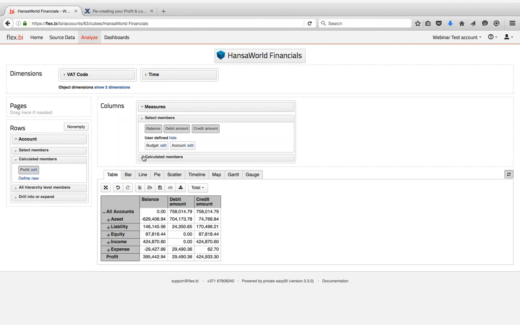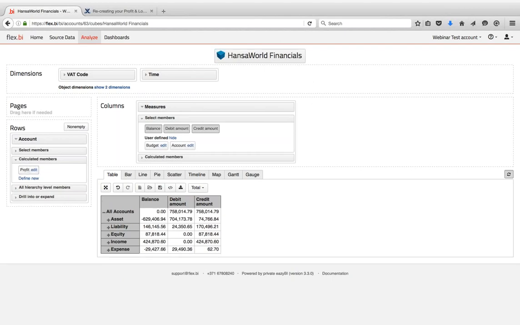Also, if we look at the structure of the report, what we will want to have at the end of this session will be the report where we will have the profit and loss in time periods.